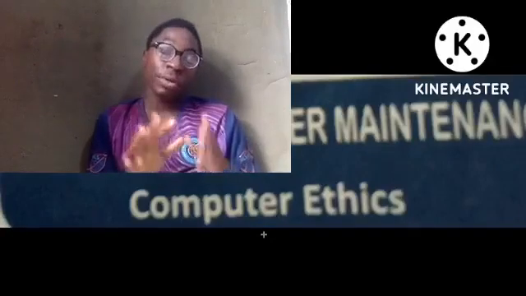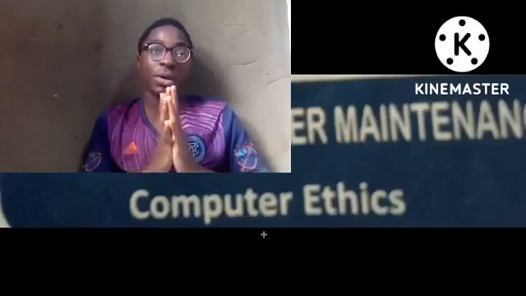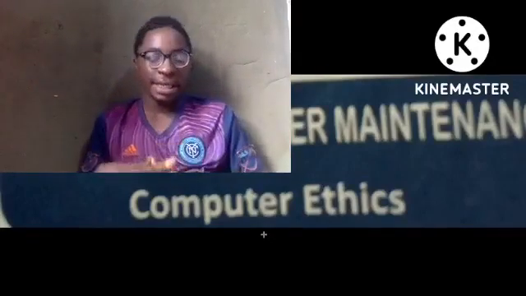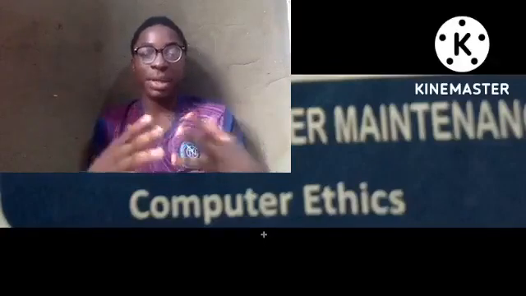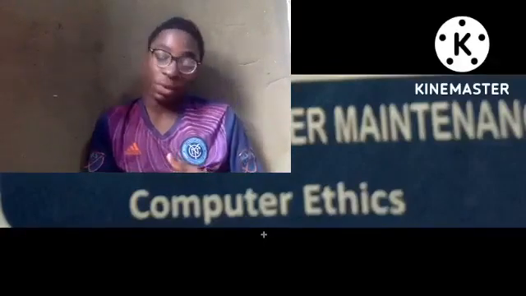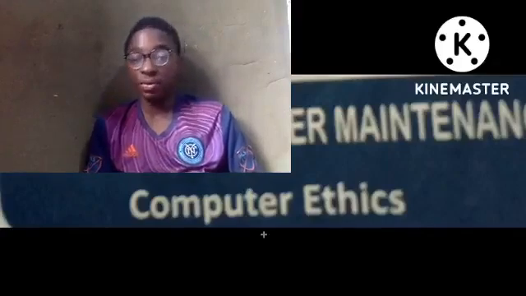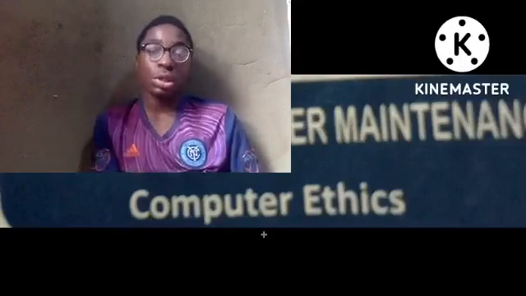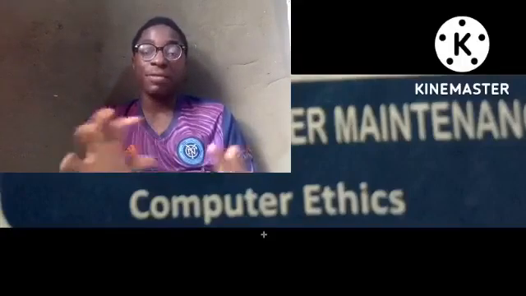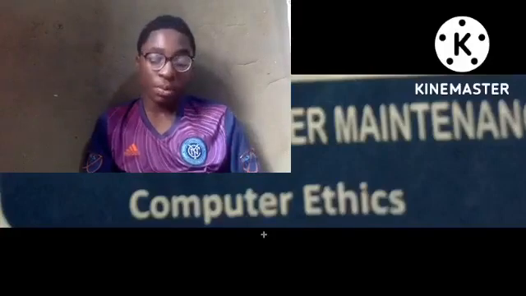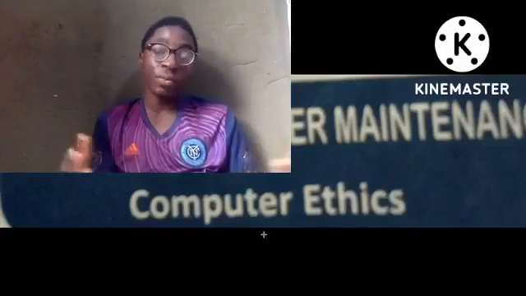But before we talk about computer ethics, let's talk about what ethics are in the first place. Ethics are defined as the set of moral principles that govern the behavior of a group or individual. They are the things that we should do as regards a particular field or area of life. Therefore, computer ethics is a set of moral principles that regulate the use of computers.